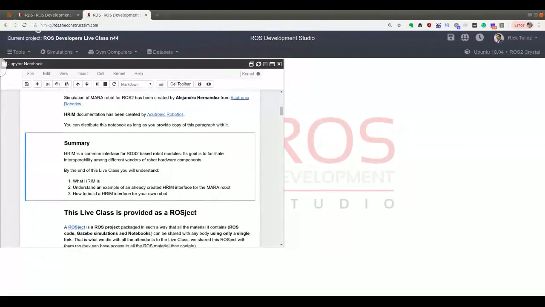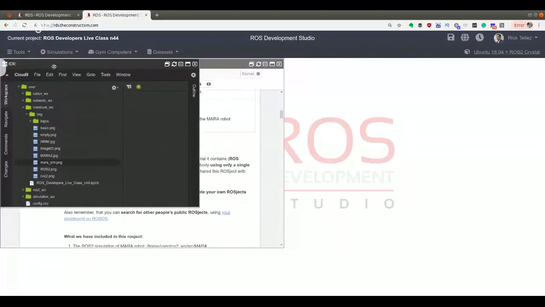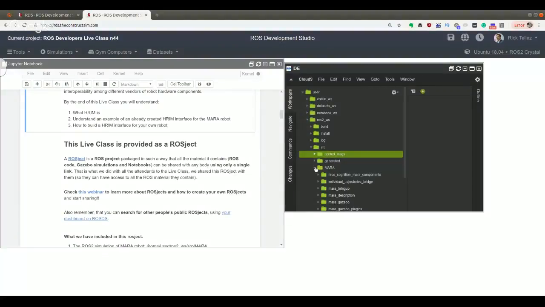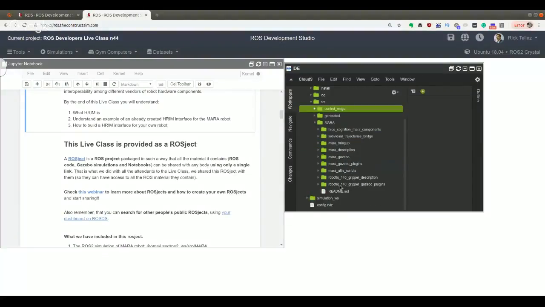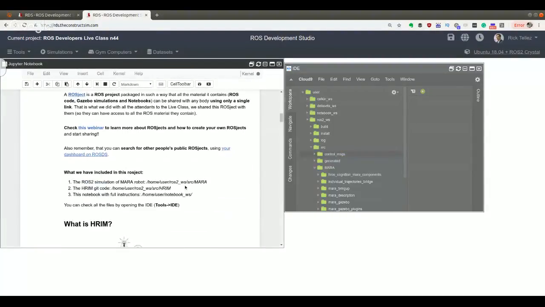Okay, so everything that I have provided here is called a ROSject. So you have this notebook here. If we go to the IDE, we also have other things, for example, in the ROS2 workspace, if you open the source, you can see that there are some messages generated for control, and also the Mara simulation with all the plugins and all the information required for making Mara work. So this is what we call a ROSject, all this package. And as you have seen, you can share that information with anyone.